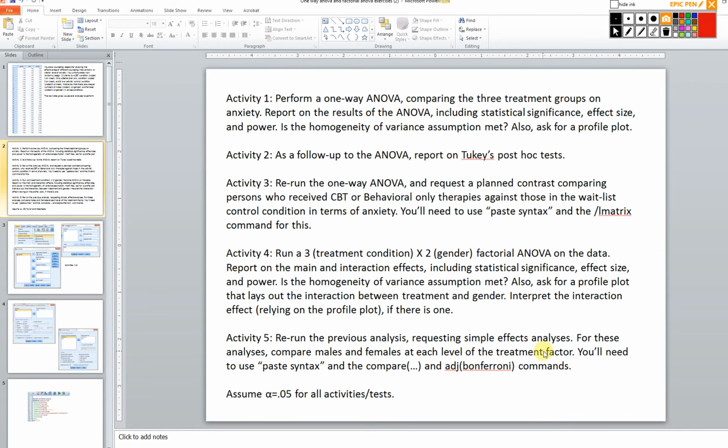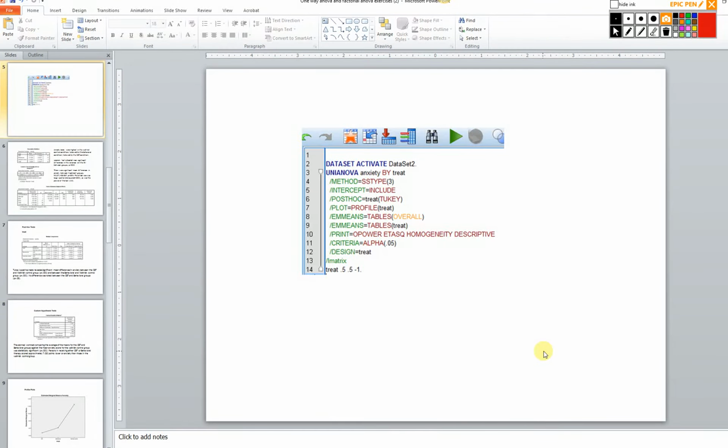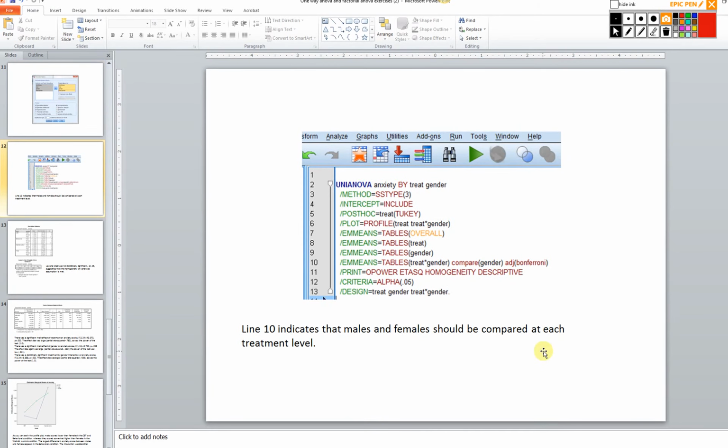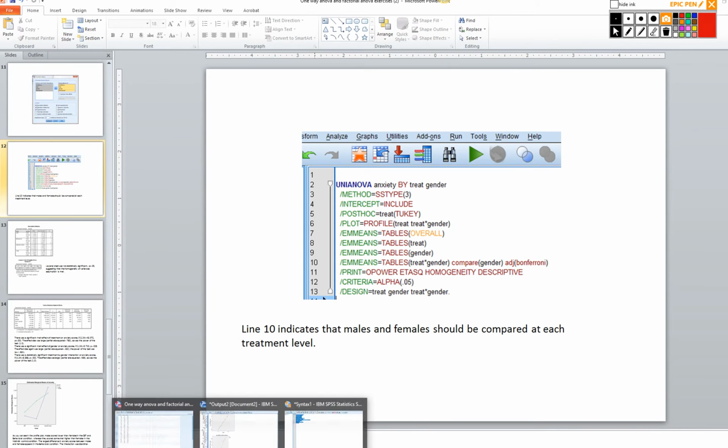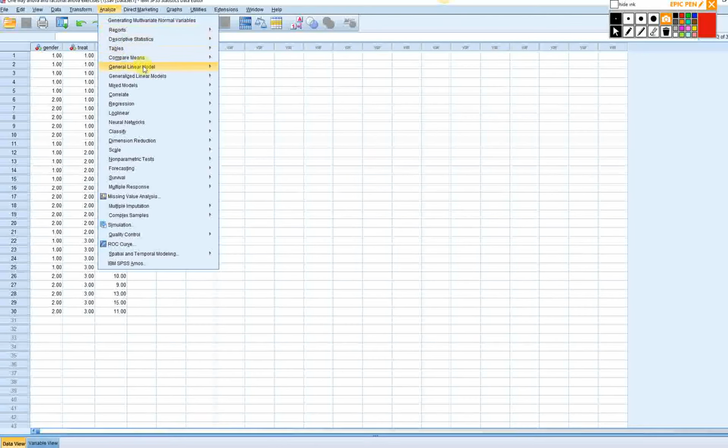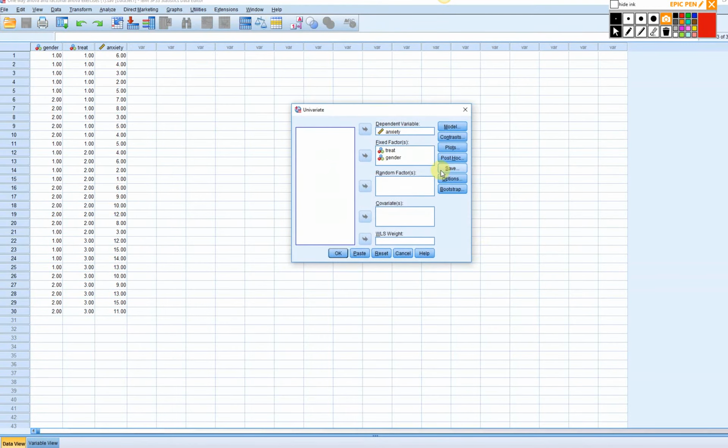So I'll show you what it would look like. To get simple effects tests, we have to generate all of our syntax as before. You'll see that in line 10 right here, it's got tables, treat by gender interaction. So we're adding a compare command and a Bonferroni adjustment command as well. To do this in SPSS, we'll go to Analyze. We'll go back to where we were before. Everything will stay exactly the same, but in this case, we'll also click on Paste.